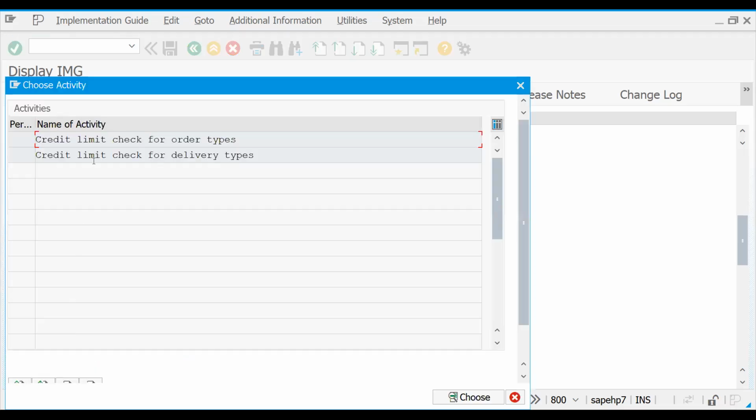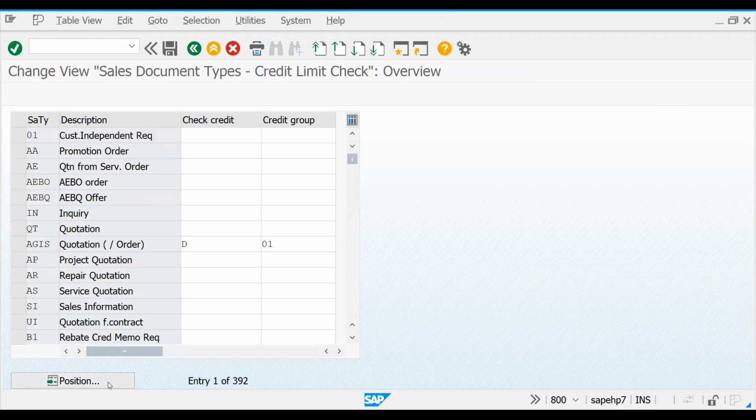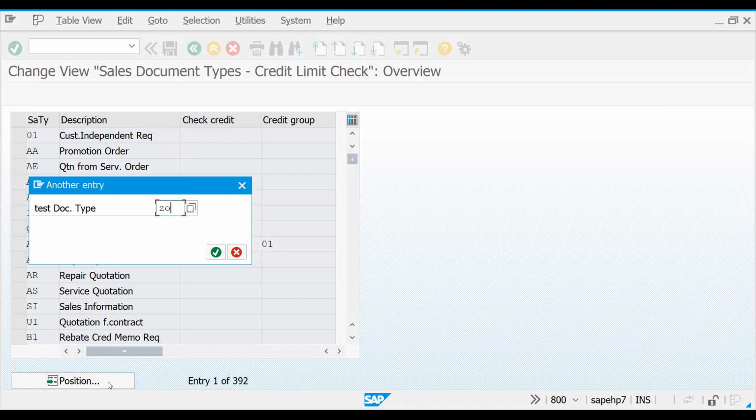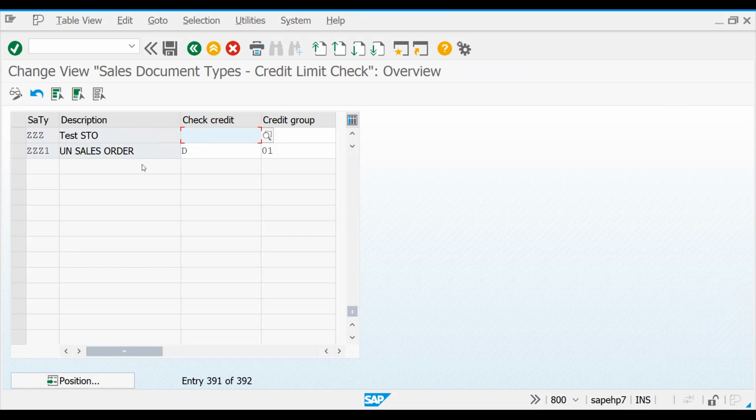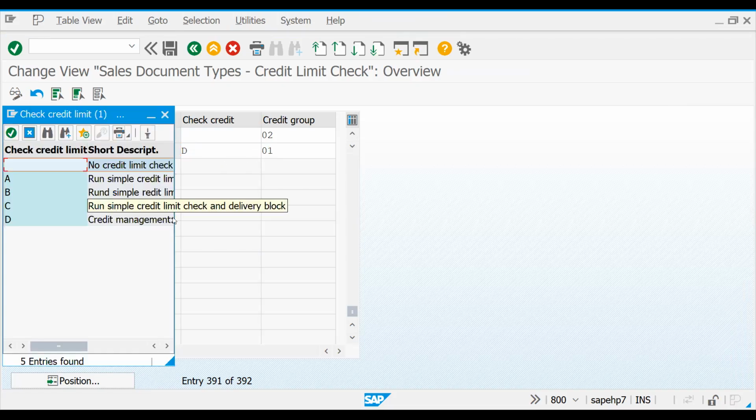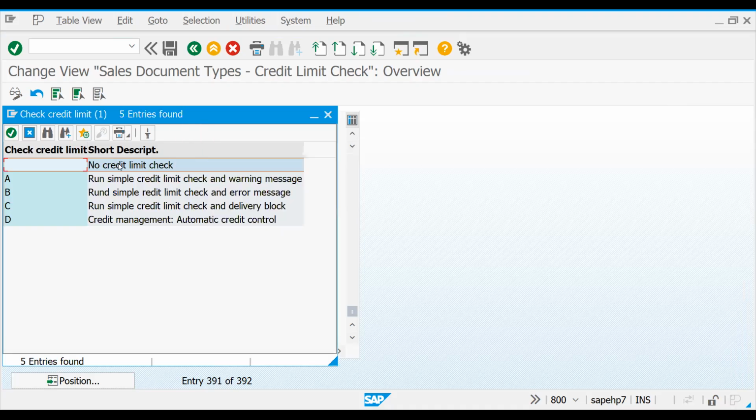If you'd like to go for, let's take an example, credit limit for order types. Let's assume my document is Z. Okay, I'm just taking GGG1. If you see this, this is the definition. It says that if you don't want to define it for a particular document type, whatever the materials and customers you are using, in such a case you can put that there is no credit limit check.